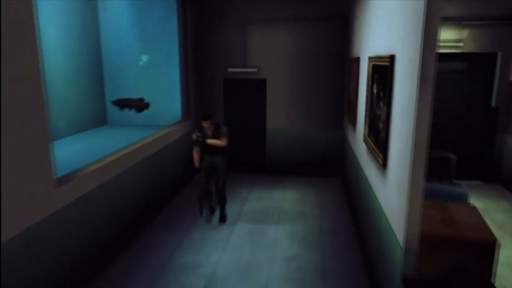Now I have to go back and drop them off. I don't want to be walking around with my inventory full again. We all know what happened last time. Step, step, step, step, step. Ooh, knee popped.